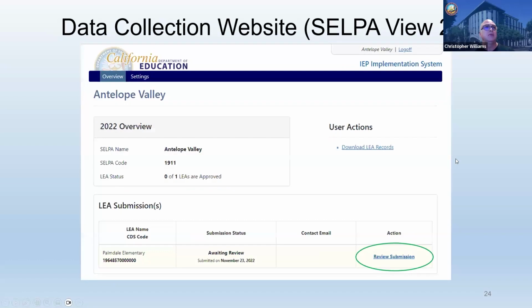Okay, so next slide. As a SELPA representative, you need to keep up to date and keep constantly monitoring this website. Your dashboard is going to show you a summary of all the LEAs within your SELPA and their current status. So looking at this particular one, it shows that Palmdale Elementary has submitted their data and it's ready for review. That line for the LEA is another indicator that it's in pending status for review. Also, submission status shows awaiting review and when they submitted their data.